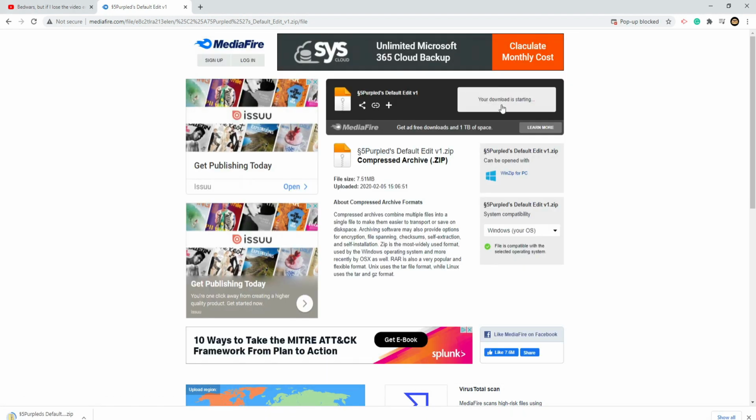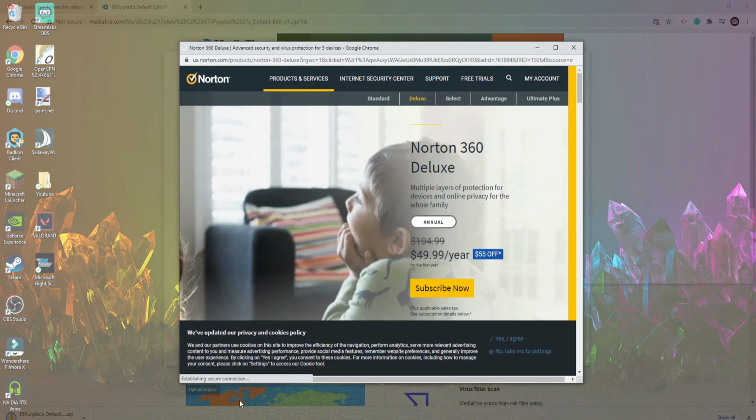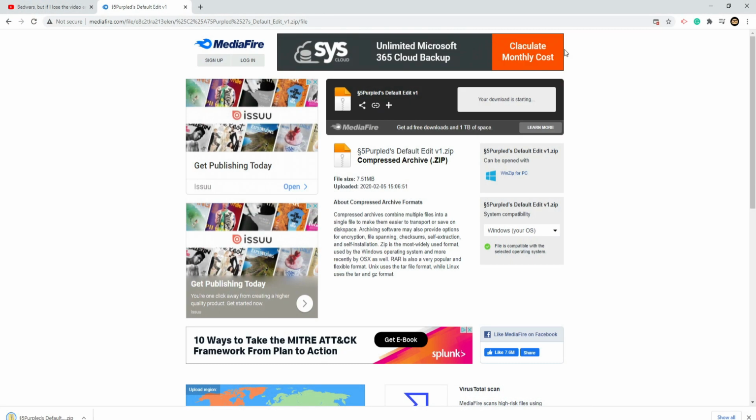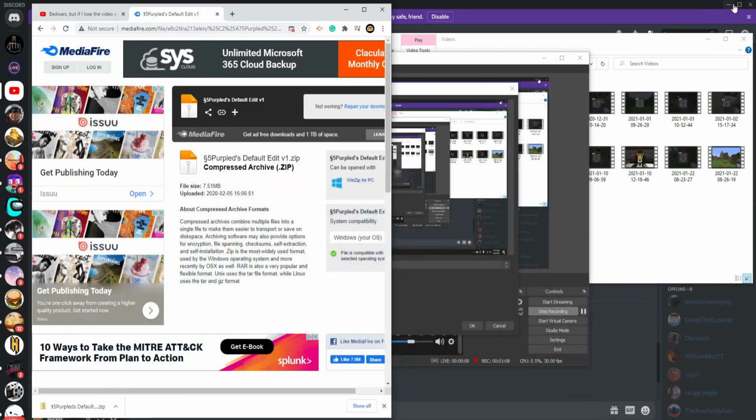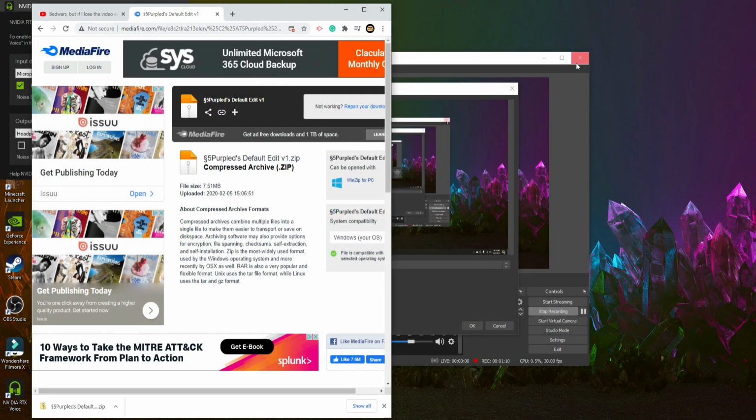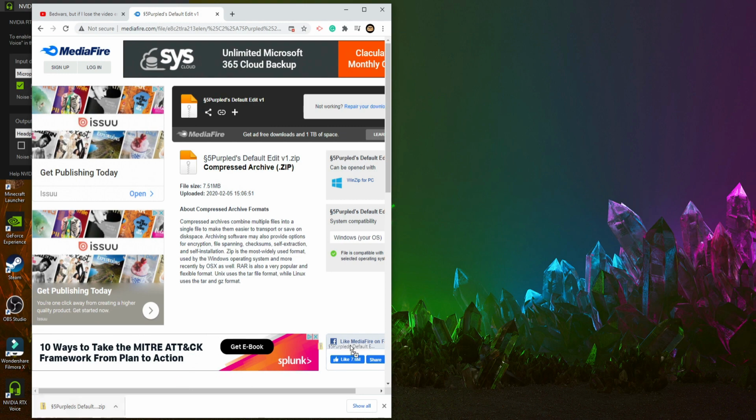Then you want to hit the download button. Normally another tab will pop up, and you always hit X on that. Never click anything because you can get a virus. Now it'll say Purple's default texture pack. Then I'm going to close all my tabs, I have so much stuff open right now. Now you want to drag the file and put it on your desktop.